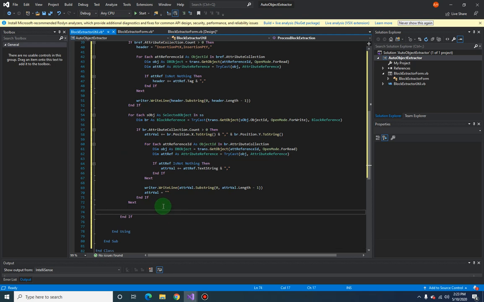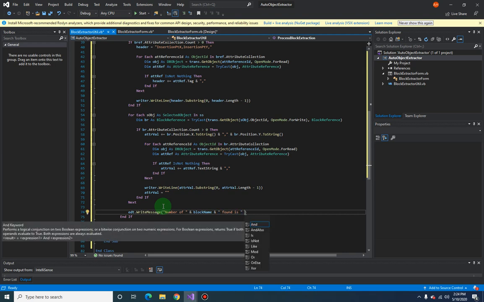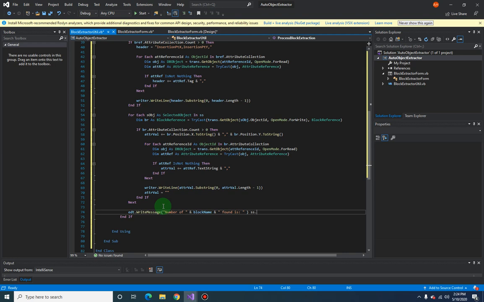And now we are done with that. All we have to do is send a message to the user. Okay, number of block name found is ss.count that to string, a selection set, and then we can close the string, I mean the writer. So make sure to close the writer, don't forget that.